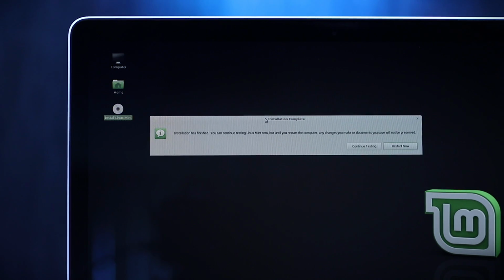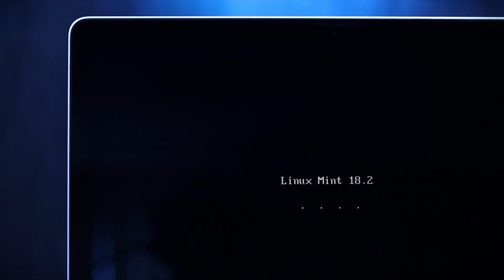Was that the end of the slideshow? Because I don't think I got through it. I don't think I finished my slideshow and it's already ready to restart. Well, you can tell me what I missed later. And there we go. Ta-da!